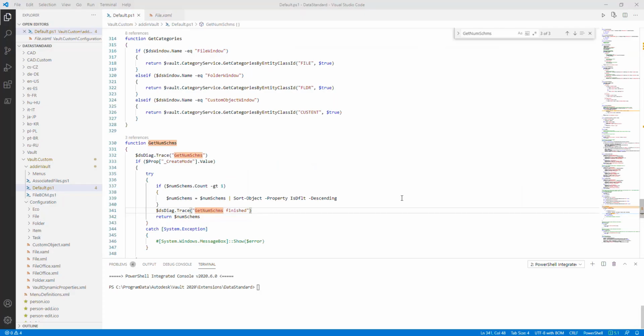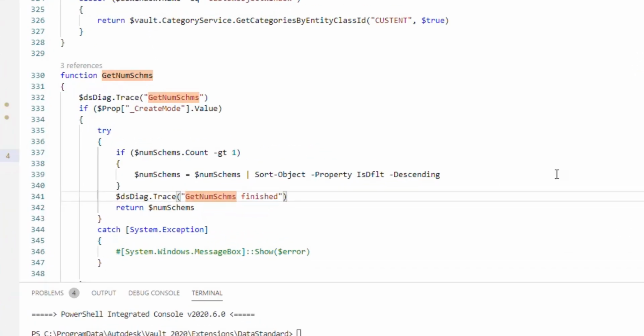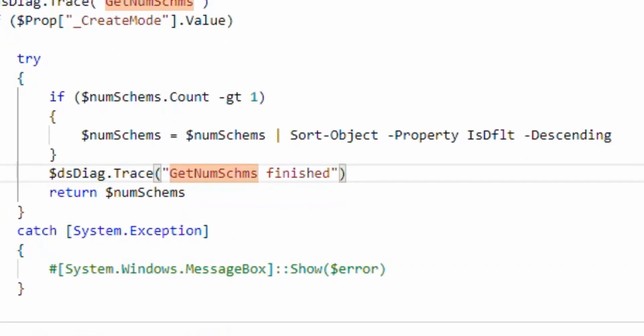Step 7. Identify the starting point of filter numbering schemes. Get num schemes sorts the list as default, but we can change that. We want to apply filtering in the same situation where we have more than one scheme available.